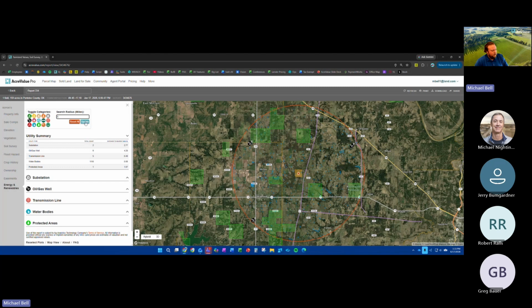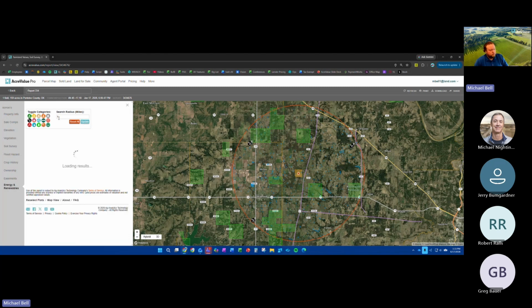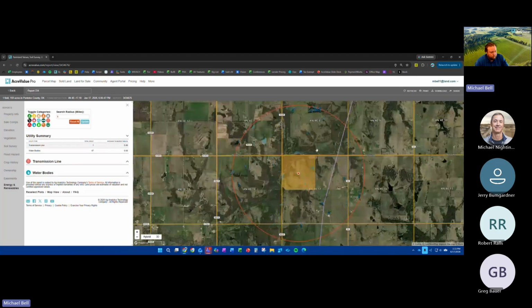And again, we're at a 5-mile radius. We can go ahead and switch that up. I went ahead and dropped it to a 1-mile radius. So whatever is best for your needs, you can go ahead and adjust that there.